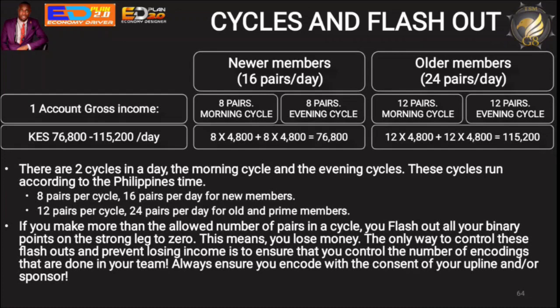If you are an old member and you have been able to unlock now the 24. Okay, now if you are an old member and you have a prime rank, you have produced a prime, your income comes to 12 times 12. If you're just an old member, you have not unlocked any prime member under you, you make 10 and 10. Okay, so that is how it is.